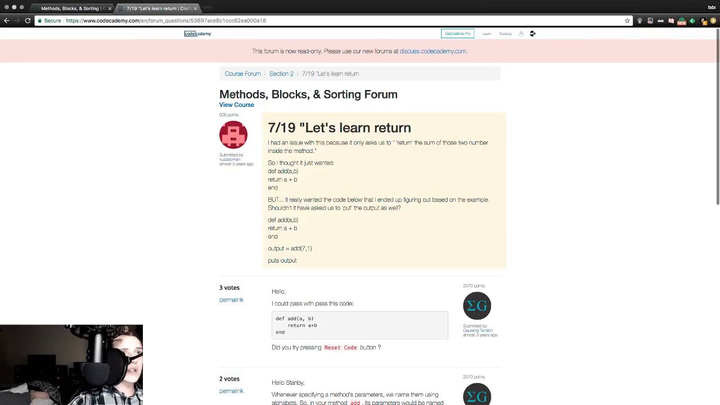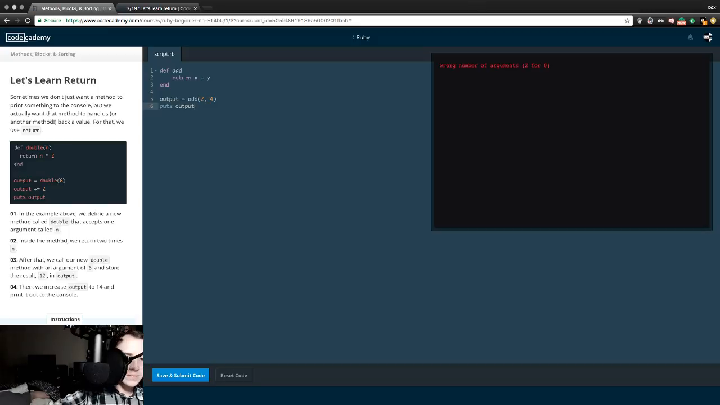Alright, so what's going down in the forum? 7 of 19, let's learn return, had an issue with this because it only asks us to return the sum of those 2 numbers inside. I thought, oh, add a b and then return a b. But it really wanted the code below. I ended up figuring out. Yeah, I just missed this part. Okay. Alright, I feel terrible.